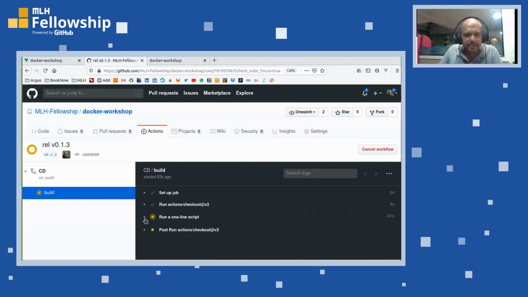Let me see if it's caching it. I wanted to check if it's caching. It should actually. Ideally, Docker is smart. It should be caching some of the stuff. Let me check that.